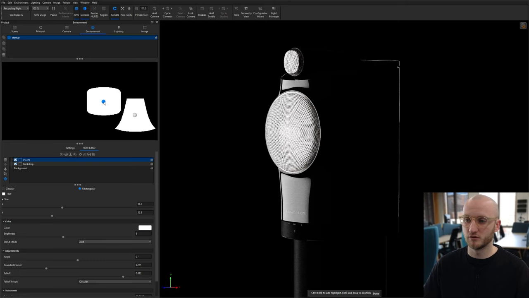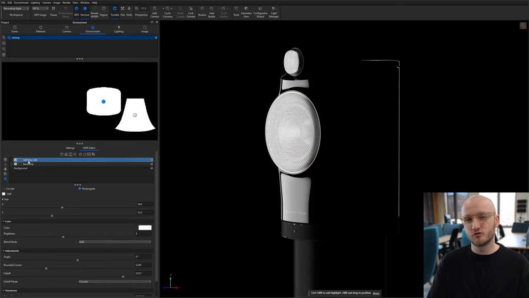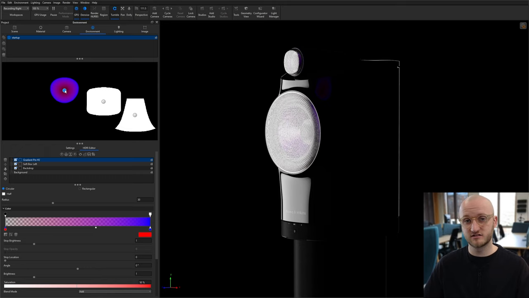The next light source we're going to add is a gradient pin. And a gradient pin is also a really important tool to have on your tool belt, especially for glossy products. To add a gradient pin, you click the second button along, which is add gradient pin, and you'll see that it comes on as circular and very colorful. So the color of this gradient is down here. We've got the first pin that's in red. I'm going to change that to white.